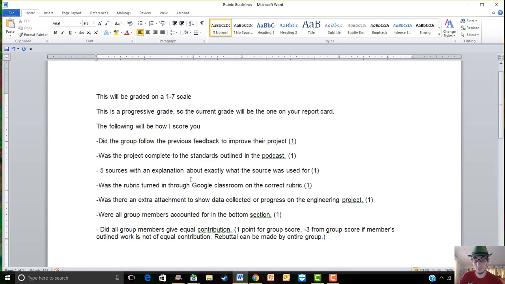You only need about 5 sources, and those 5 sources need to have an explanation about how you use them and why they are referenced. You can't just go onto Google and click 5 different websites and be like, these are my references for my project. You need to state how and why you use them.